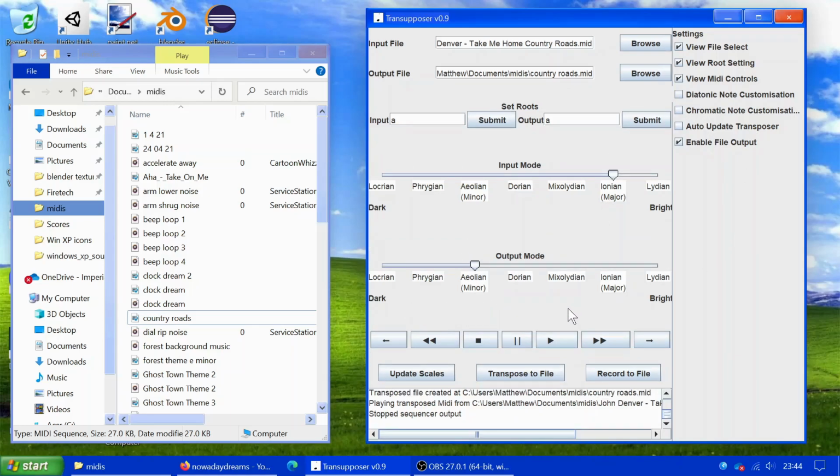So what if our piece has a key change? What if I want to change the key halfway through? Well, we can use the update scales button to do this. So I'll hit play. And it's playing in the minor key. Let's move it up to major and then hit update scale. And now it's gone back to major. Move it back to minor. And to major. So that's how you change your scale.